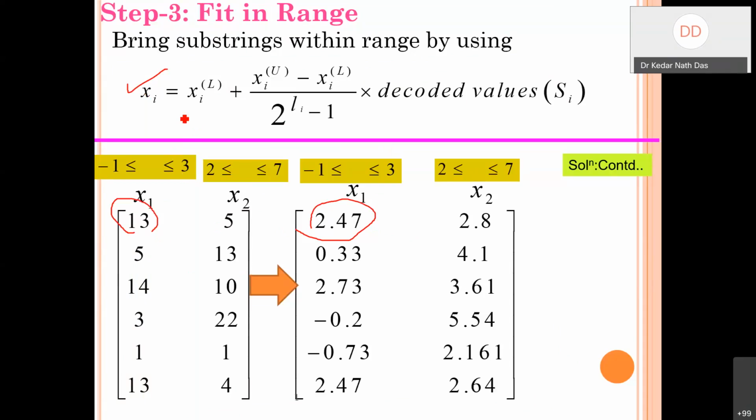The lower bound here is -1 for x1. I am just telling you by using this formula: the lower bound -1, plus the upper bound 3 minus the lower bound, that is minus of -1, divided by 2 power li, where the string length for the first variable is 4, into the decoded value, which is this 13. That is how we can convert this 13. This is equal to 2.47. Okay, so that is how we get this value. Similarly for the x2 column, we can calculate all those values.